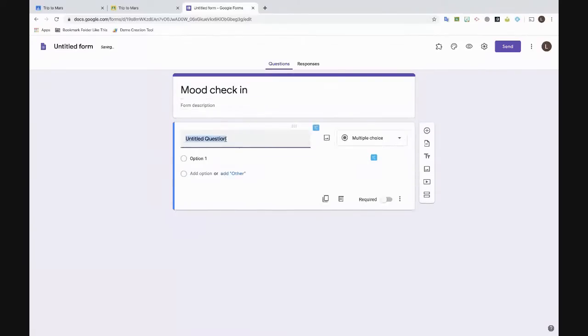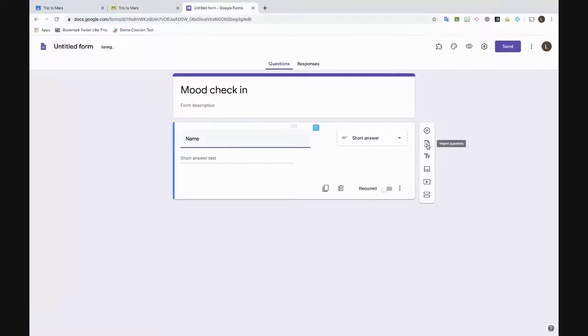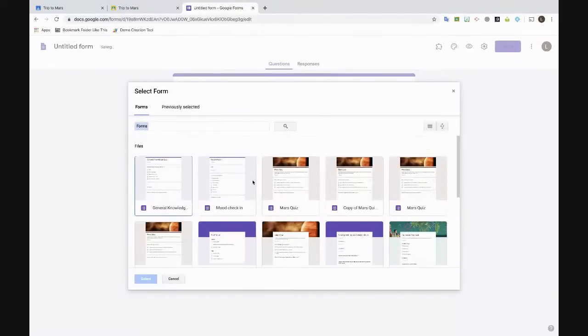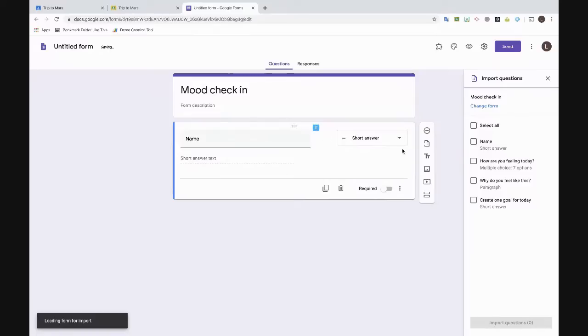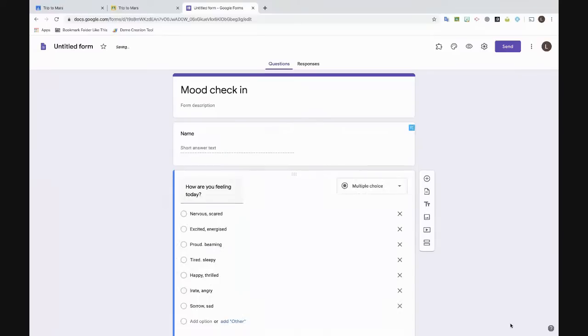So the first question is going to be name. And because I've done one before, I can actually import some questions. To my right-hand side, just under the plus icon, I have the option of importing questions from a form that I may have used previously. So I'm going to go to import and double click on mood checking, and then I can see the different questions, and it tells me what type of question it is as well. So I'm going to click on how are you, why do you feel like this, and create one goal today, and then I can import those questions.